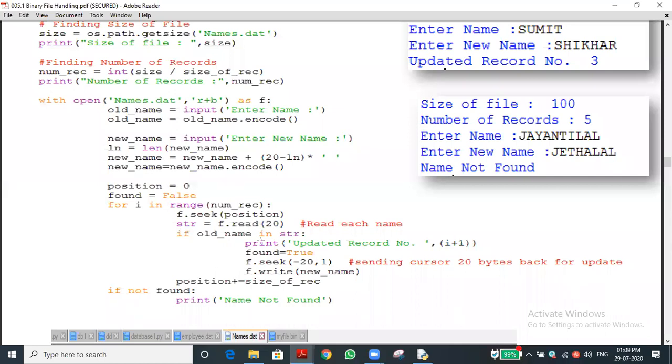Again it will check whether Sumit is in this string. Sorry, in the str it will check it. Suppose likewise the loop will execute. Suppose the required name is found. If the old name is in the str, what will happen?